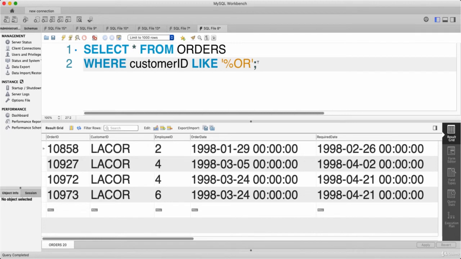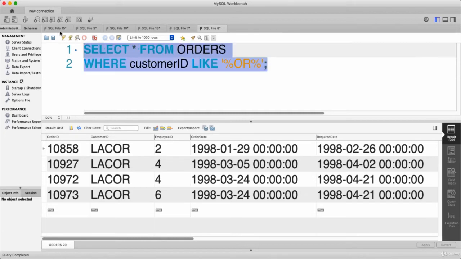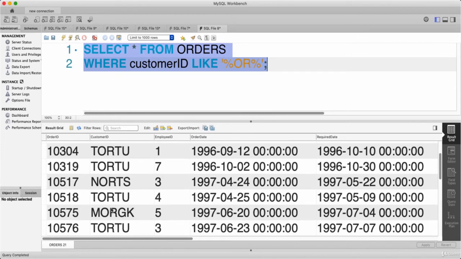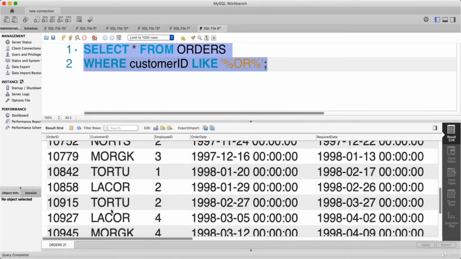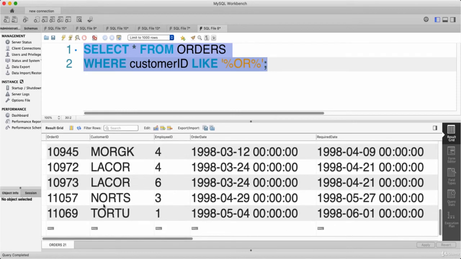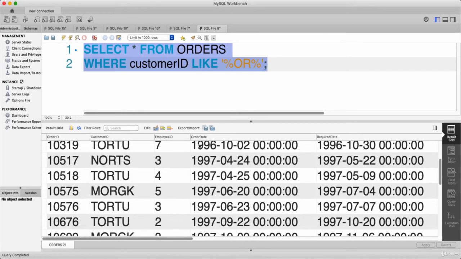But if I say I don't actually care, anything can be before OR and anything can be after OR, and if there is nothing before or after, that is okay too, because percent means 0 or more characters. That means nothing should be before the OR, or nothing after OR, or something can be there. See the variation? There's big variation there. If I run this now, I have OR, OR, OR, OR. Either in between, or this is the last OR. See, it depends. So this gives the variation.